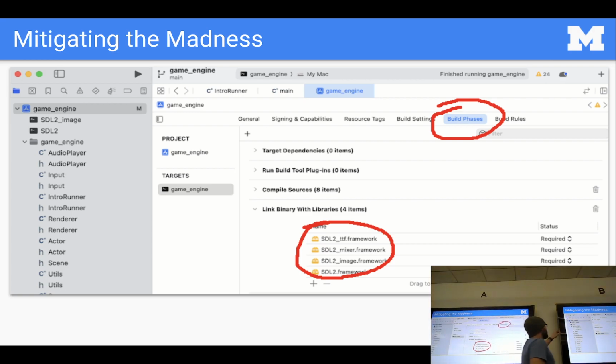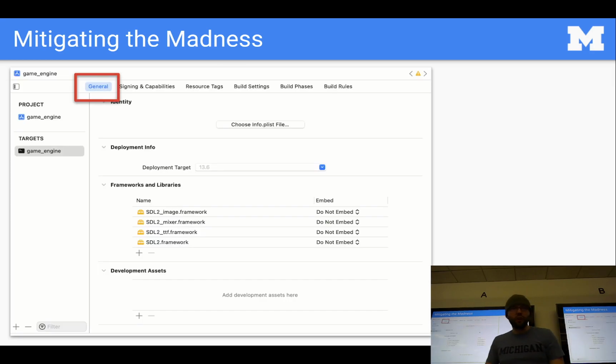But you will navigate through the Xcode UI. You'll click on your project. You'll then go to build phases, and you'll have to add your libraries right here, okay? You'll have to add each one. You'll have to do the same thing by going not to build phases, but to general, where you will want to add your libraries, your frameworks here as well, okay?